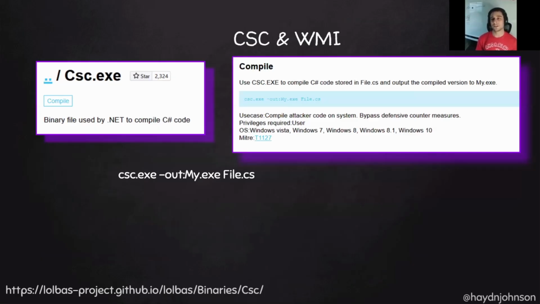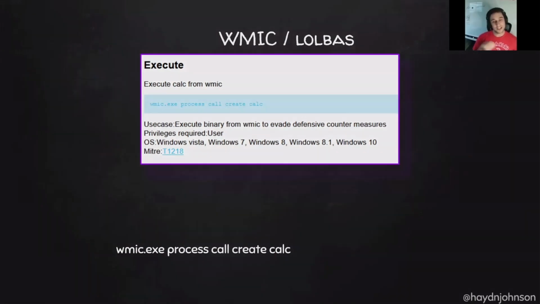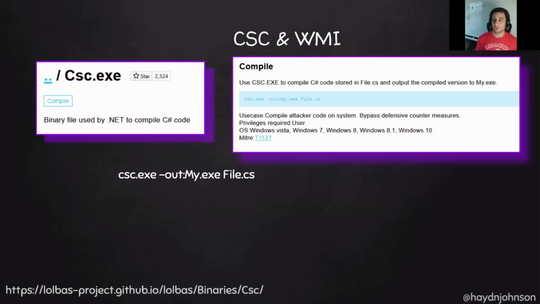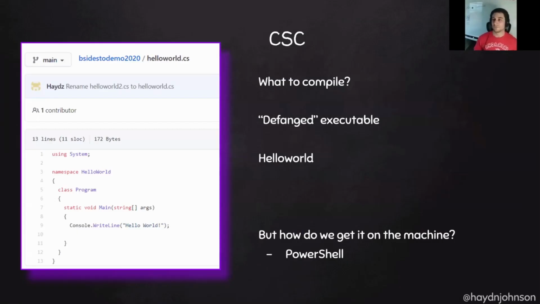Then I was like, we're going to execute something, but what are we going to build? How can I build something? Then I found this binary file used by .NET to compile C# code, csc.exe, and it's on Windows, which is really cool. So we have this executable in Windows that will turn a C# file into an executable. It will compile it, which is pretty awesome. More learning.